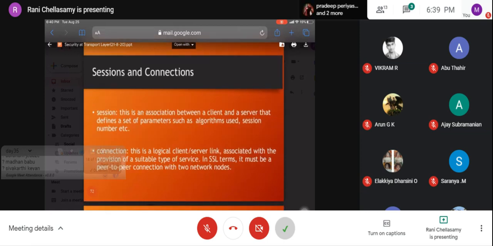If you need to establish a session, this is nothing but an association between the client and the server. So we need to set some parameters such as the algorithms used and session numbers. Okay. And a connection means it's a logical connection between the client and the server link. This is associated with the type of services. So in SSL terms, it must be a peer-to-peer connection between the 2 network nodes.